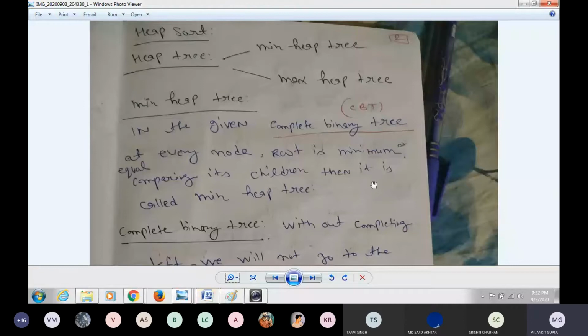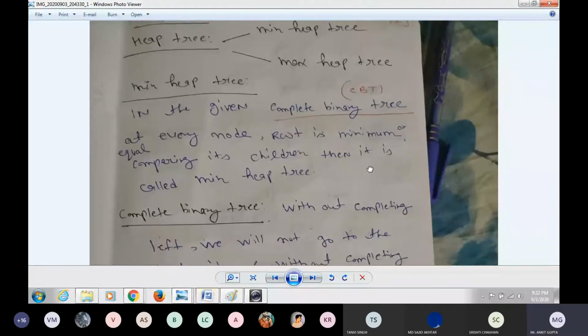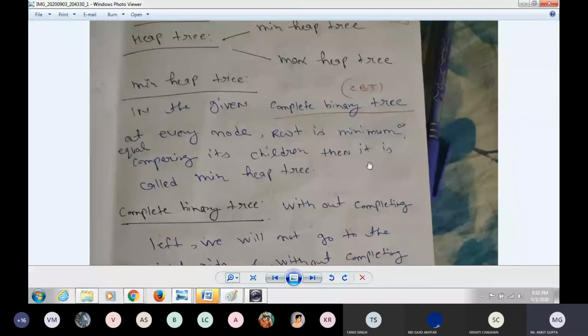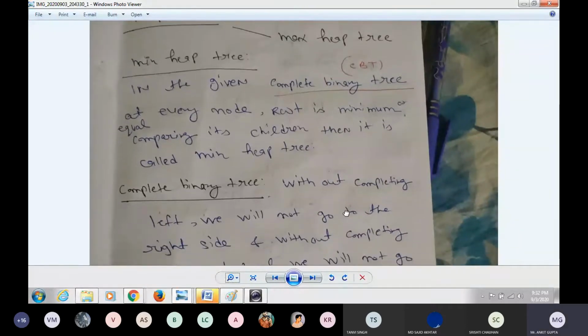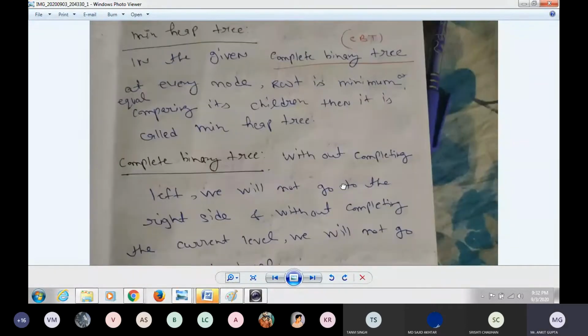So now first I will tell what is the complete binary tree. I think you know it from DS. It is a concept of data structure. So what is complete binary tree? I will discuss again. First of all, what is a binary tree? Binary tree, every node has 0, 1 or 2 children. That is called binary tree.